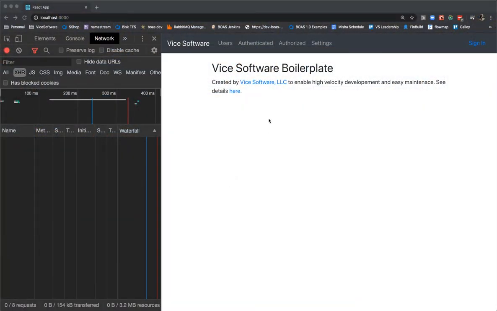So let's go ahead and take a look at the app that we've created. When you install the app, this is what you get out of the box currently. We're going to have a few routes up here that allow us to demonstrate the main features of the boilerplate from the user's point of view.